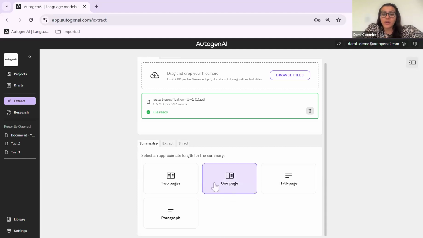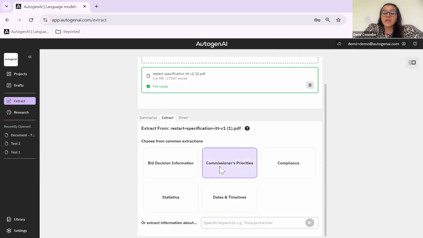So here we've got summarize, and you can choose, do you want to summarize it 2 pages, 1 page, half page, a paragraph? Here we have extract. So again, really allowing you to pull apart that specification to see what is the bid decision information. Is this something we can bid for? What are the commissioner's priorities? What is being asked of me? What are the authorities asking? Is this something that we can meet? What is the compliance, date and timeline, statistics? And you can also extract specific information like data protection.